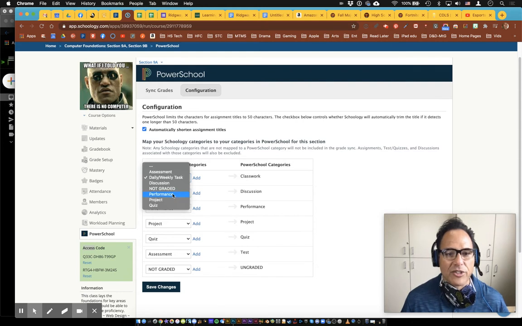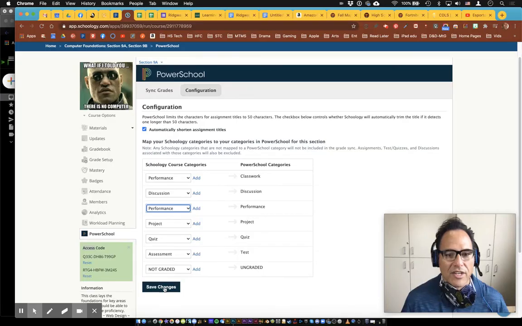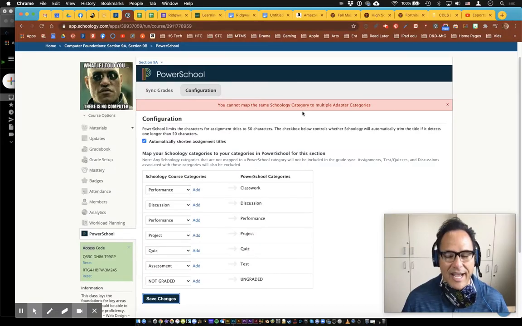The one thing you need to know is you cannot choose two categories over here that are the same. For example, you see how I have Performance here matched up with Classwork, and I have Performance here matched up with Performance. When I try to say Save Changes, it's going to give me an error saying you cannot map the same category to multiple adapter categories, meaning PowerSchool. So I need to have a different one for each one.